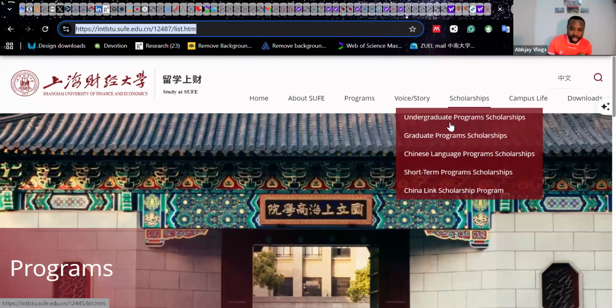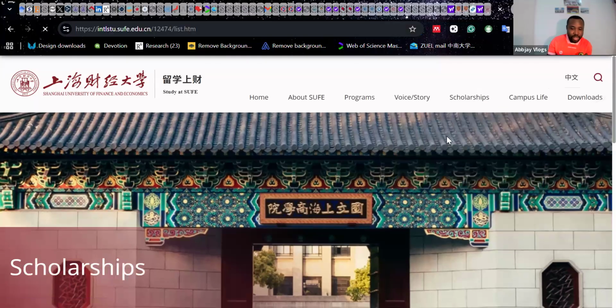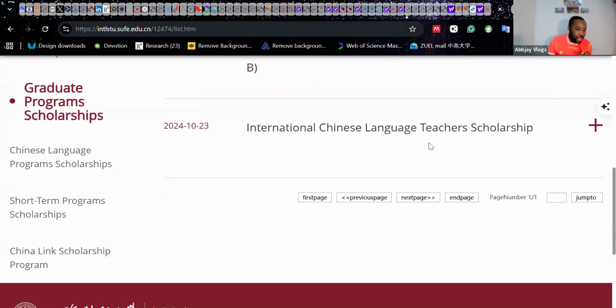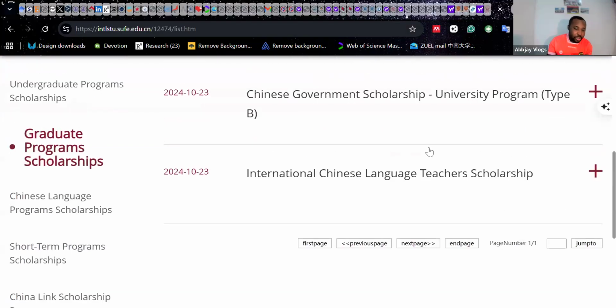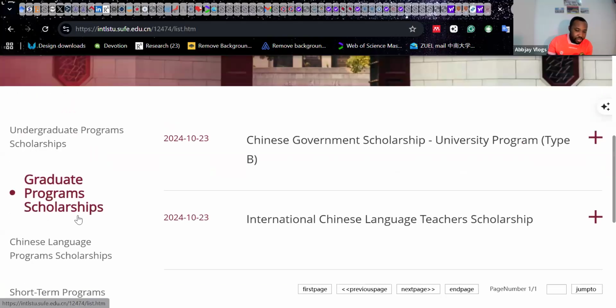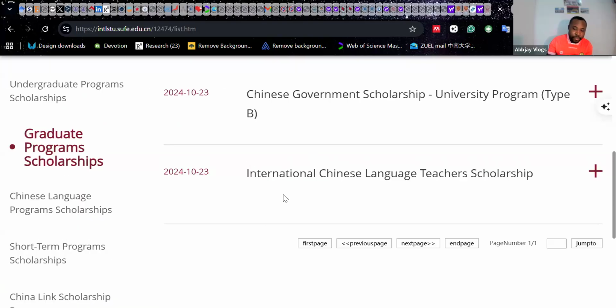So I come to the scholarships, and I check graduate program scholarship. When I come to graduate program scholarship, they have Chinese government scholarship type B. And you know that for Chinese government scholarship, you can only apply to one university. So it means that when I come to this university, there are only 3 scholarships. They want a short-term program. That one, I will not qualify for it. They have the Chinese government scholarship type B, and then they have the language program. So that means that if I want to apply to this university, I can only apply to one scholarship, that is Chinese government. Then I jot it down against the name of the school.